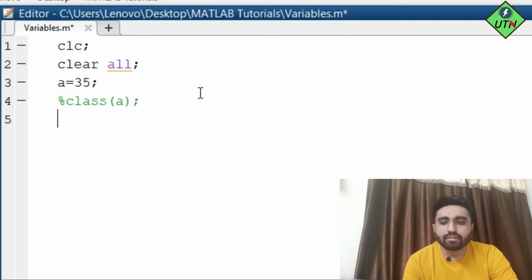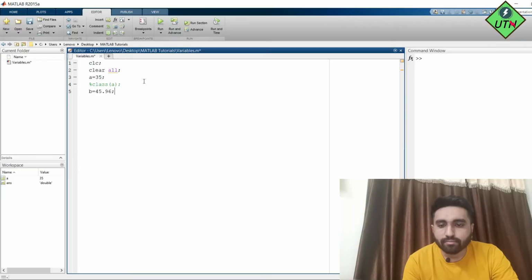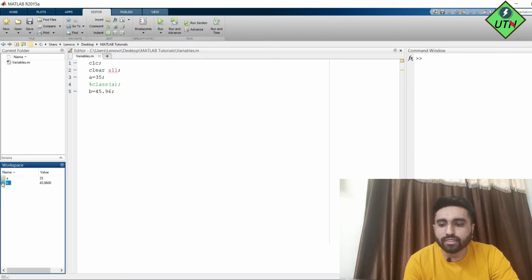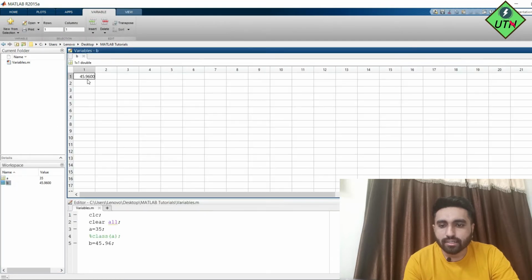Now we will create another variable, that is b, and let us say b is 45.96. Okay, so here we don't have to declare or define any variable types. Suppose you want to create an integer or a fraction variable or anything, we don't have to define that. Here we will just assign the value to the particular variable, and the value will be stored into that variable. So b is equal to 45.96, and if you run that, here you can see that b is equal to 45.96. The value is stored in b, and if you click on b, right, here you get the value 45.96. Okay, now close it.